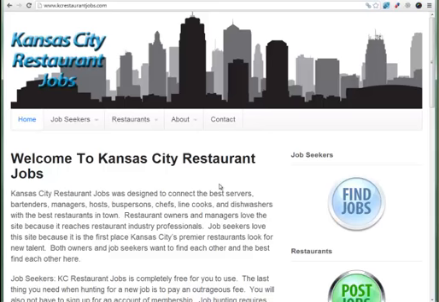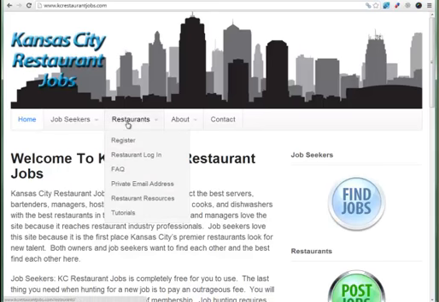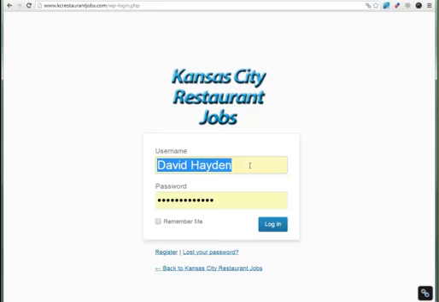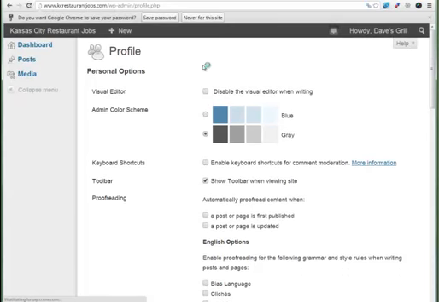When you visit the website, of course, just drop into Restaurants and log in. If you already have a profile created, we're going to go ahead and log in real quick as my user account. And it opens you up right to the profile page. This is the page that we're going to deal with today.